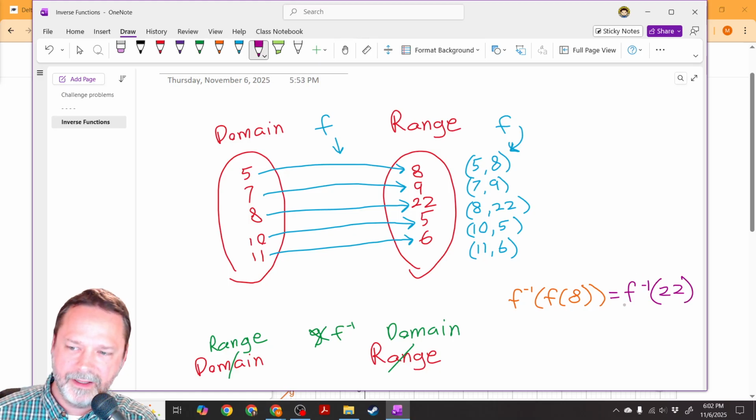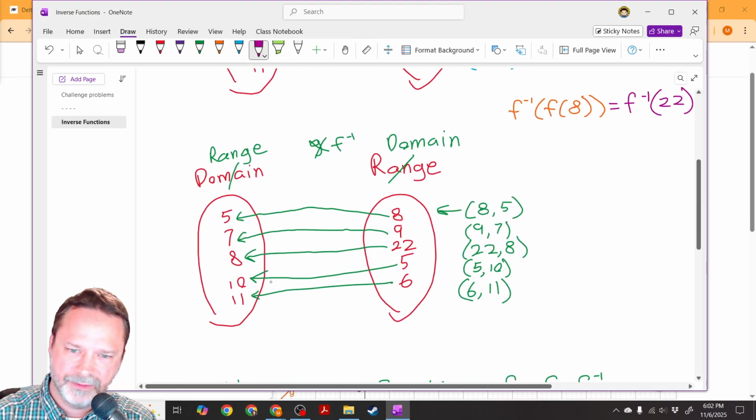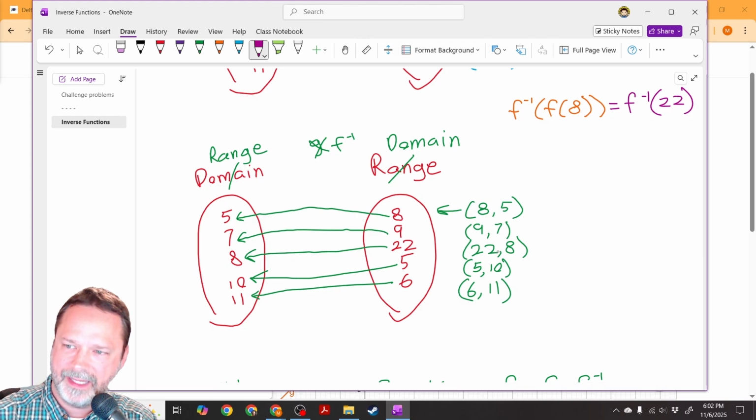Okay, well now I'm doing f inverse. What's my f inverse function? Well, it's over here. Where does it send 22? It sends 22 to 8, or I have this point here, 22 comma 8. Well, that means I get 8. F inverse of 22. So it's 8. And there you go.